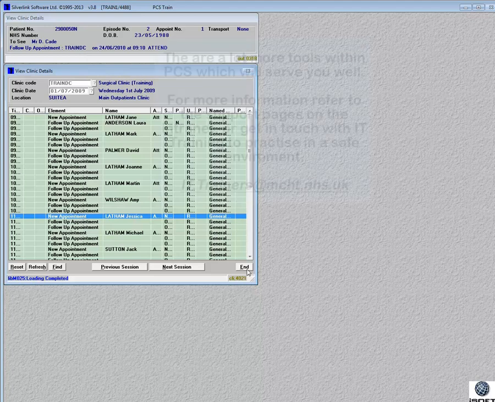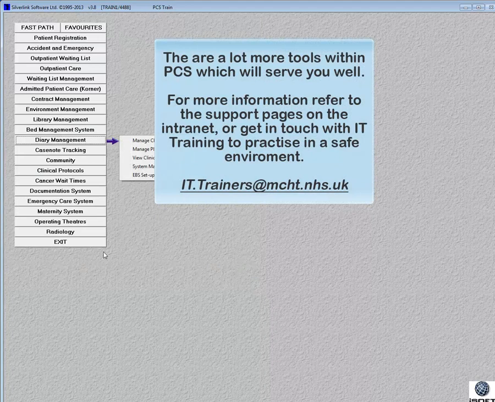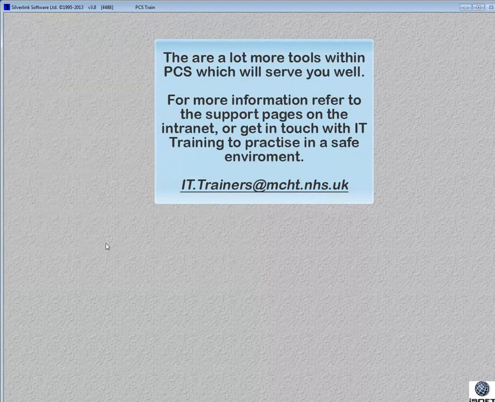There are more tools within PCS which will serve you well. For more information, refer to the support pages on the intranet or get in touch with IT Training to practice in a safe environment.